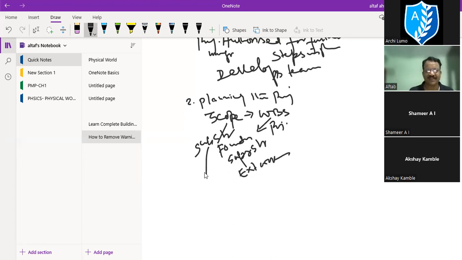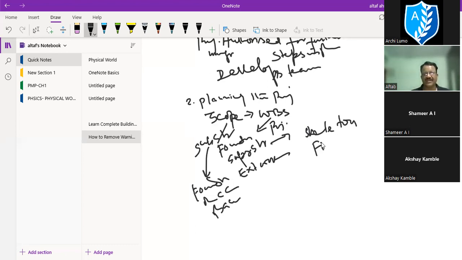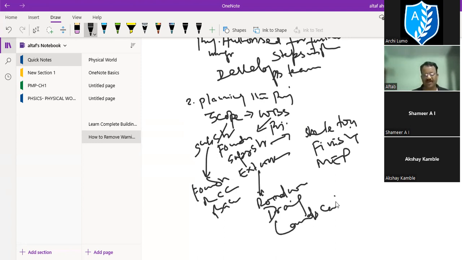This substructure may further be divided into foundation, laying foundation, RCC, PCC, backfilling. This superstructure: structural skeleton, finishing, MEP work. This external work you can divide further in the WBS, like road work, drainage work, landscaping work, all these things.